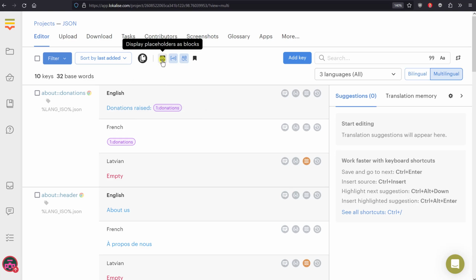If you don't like that, just tick display placeholders as blocks, and you will see those placeholders in the raw format. So once again, those are universal placeholders, but don't worry, they will be replaced with the platform-specific ones when you are going to download your translations back.